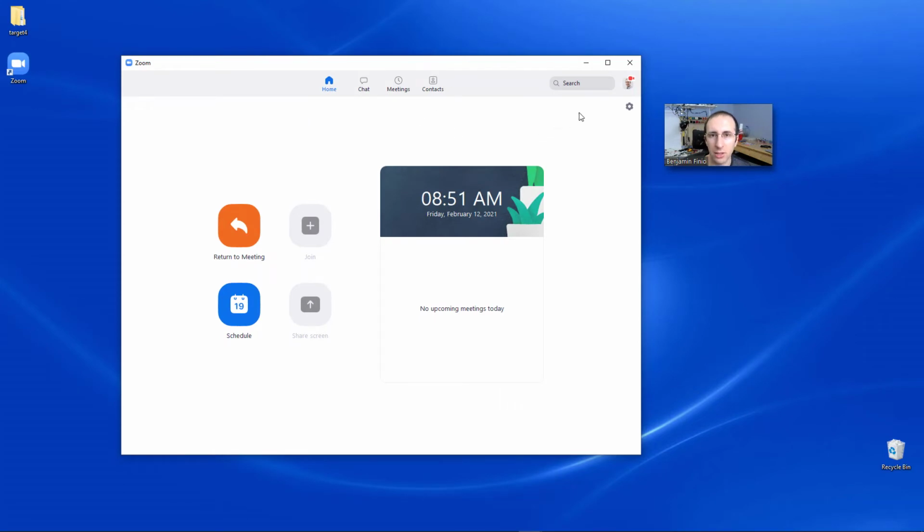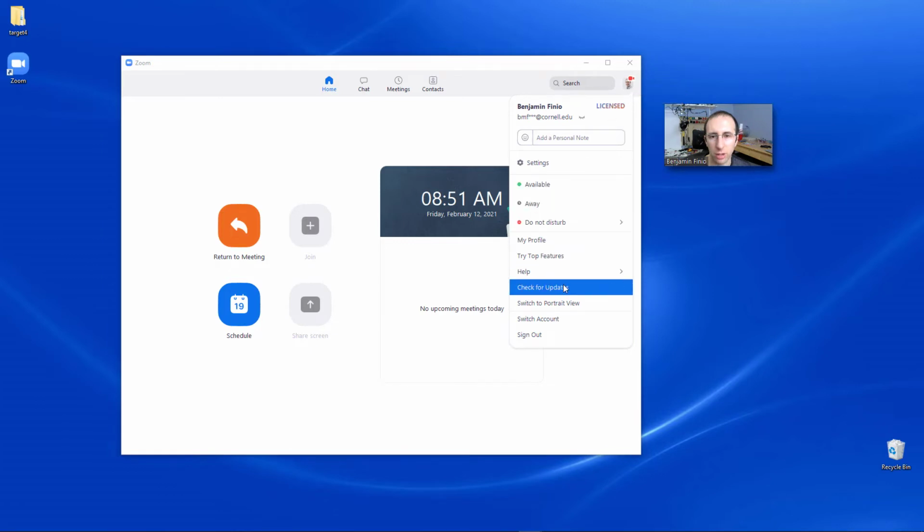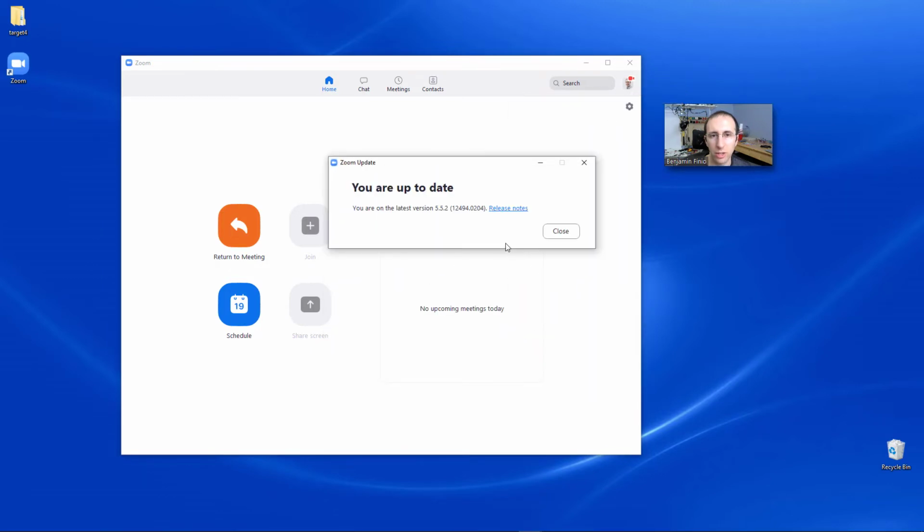To check for updates, click the profile icon in the top right and go down to check for updates. Zoom will then check to see if you're running the latest version. If you're already running the latest version, it will tell you you are up to date and there's nothing you need to do. If there is a new version available, it will give you a prompt to download and install it.